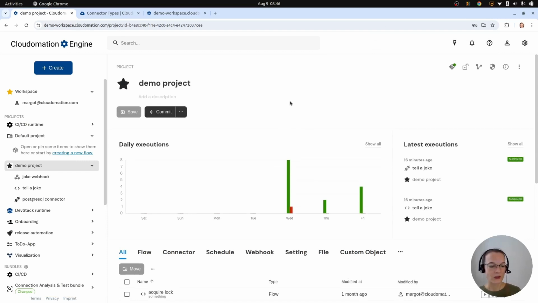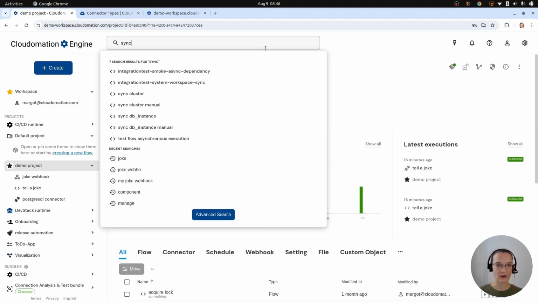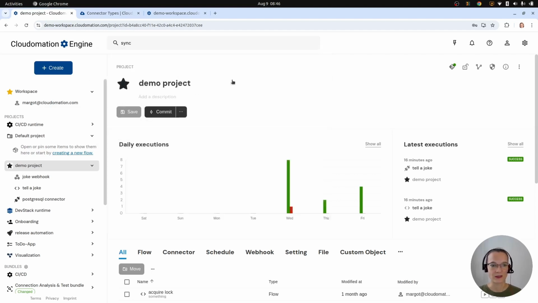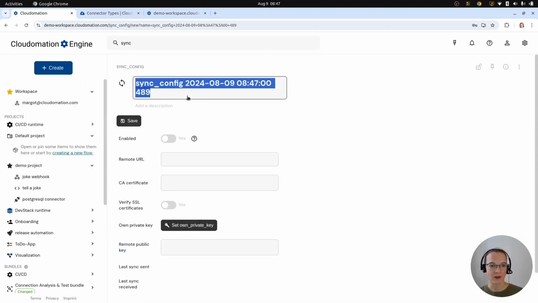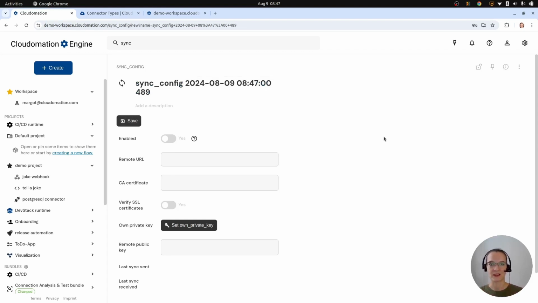One thing you can also do is you can link workspaces. So there is a so-called sync configuration. There isn't one in this workspace, but a sync configuration allows you to connect two workspaces with each other, which then can hand off processes to each other. So then you can define in the flow the location for each step of the process.